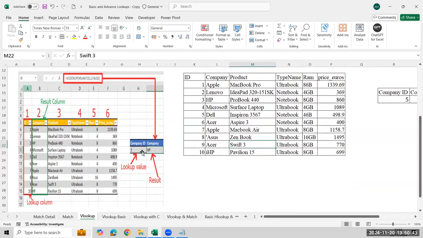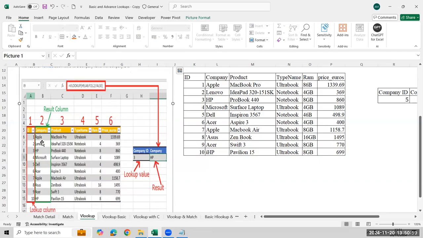First is lookup value. And the second one is the table. You need to select the entire table or you need to select the 2 columns. Whichever you want, you can do it. Okay. Third option is which column you want to refer as a result column. The column number 2, because 2 is my second column, company. And then exact match is known as false. Once you type this, you will get it.